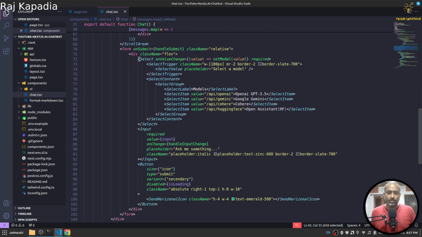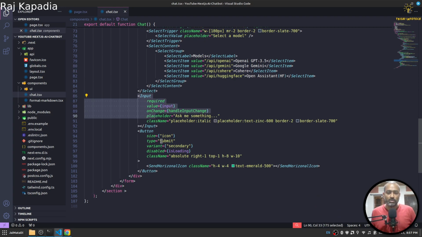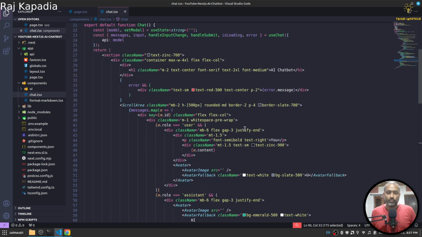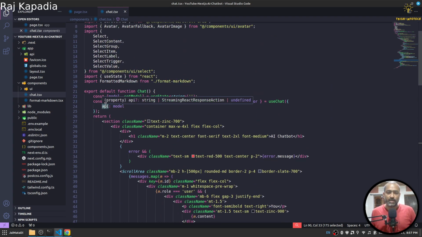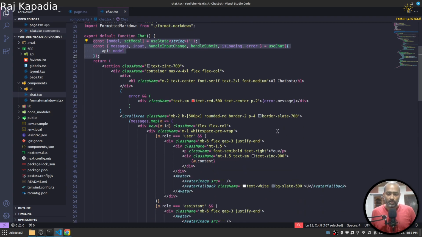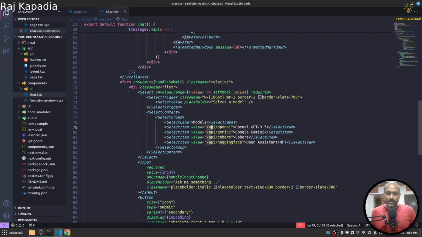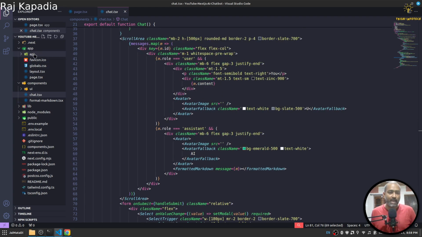Here in the downside, we have a select from where you can select the appropriate model: OpenAI GPT 3.5, Google Gemini, Cohere, and Open Assistant from Hugging Face. And we have an input box and a button. So once you hit the send button, that goes to this API. Now this model is coming from this select. So we dynamically select the model. Once the model is selected, this useChat functionality from Vercel selects the model that has these API routes. So these API routes are here under the app API folder.